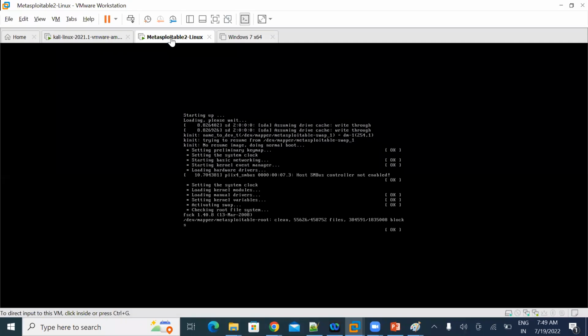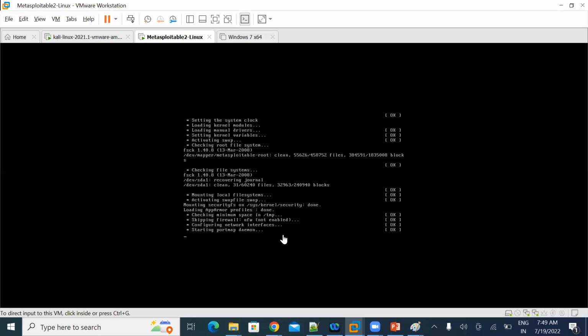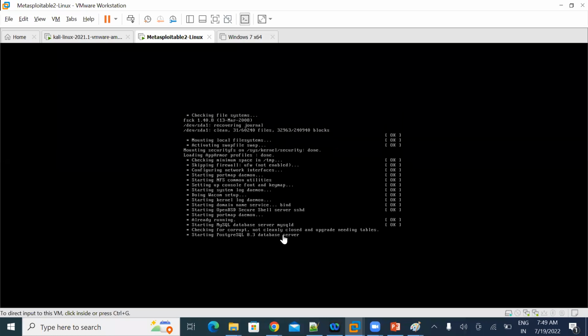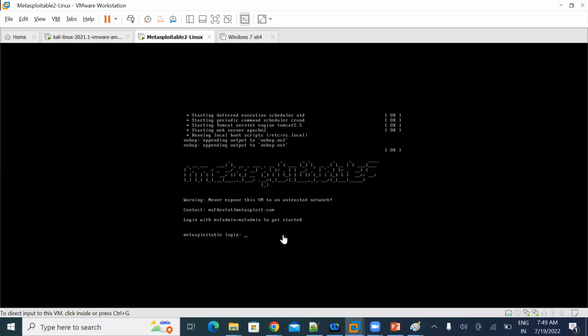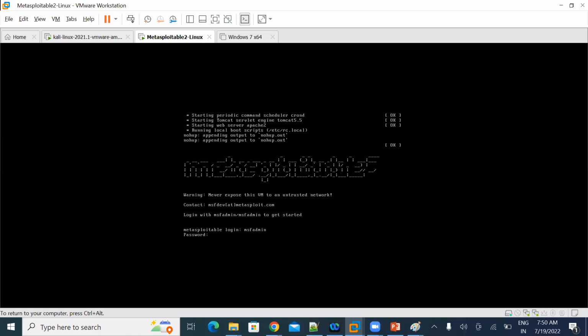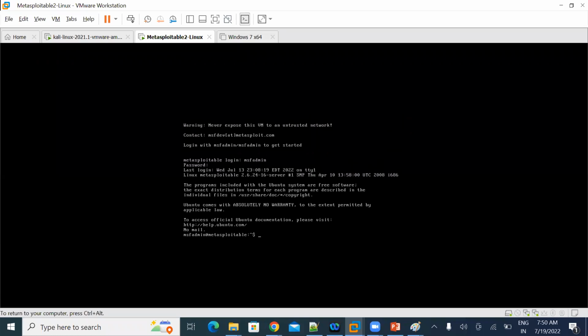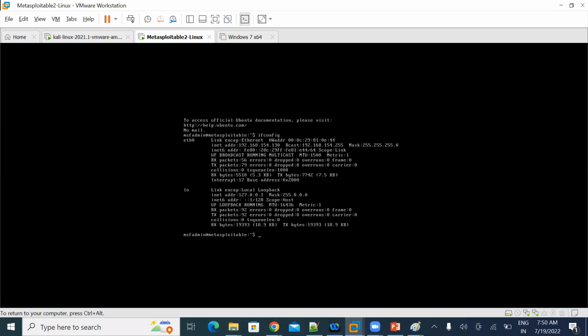What is the IP address of Metasploitable? Still it is getting turned on. The login for Metasploitable Linux is msfadmin, and try to find out the IP address with ifconfig. IP address is 130. Okay.